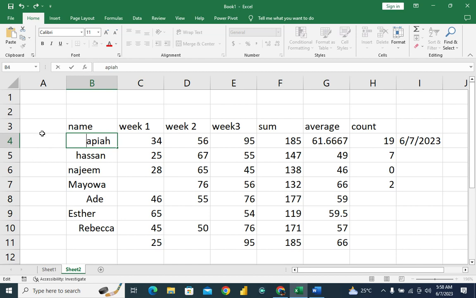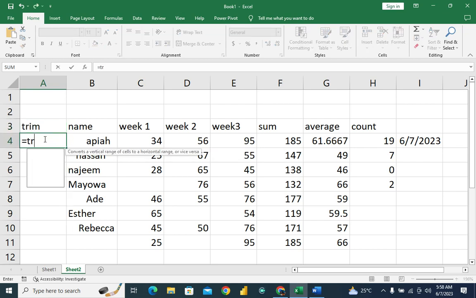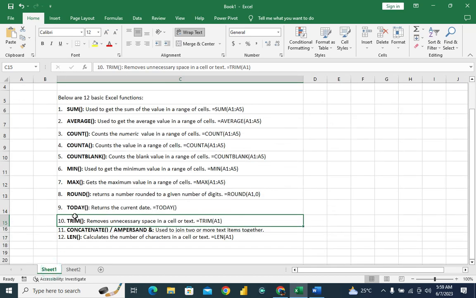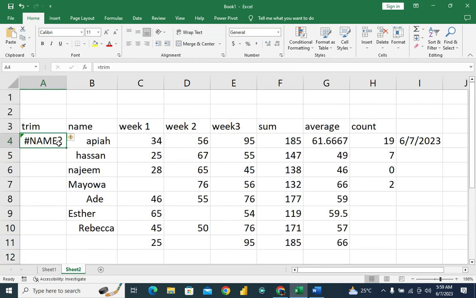Very simple. I'll go to another column. Let me put the name of the function. Good. And I will say equal to trim. Remember we said the role of trim. Let me go to the sheet. Can you see? Trim removes unnecessary space inside a cell or text. So I'm going back again to my sheet 2. We've seen a reminder about the definition of the trim function. Okay, let me delete this. Good. So equal to trim, can you see?